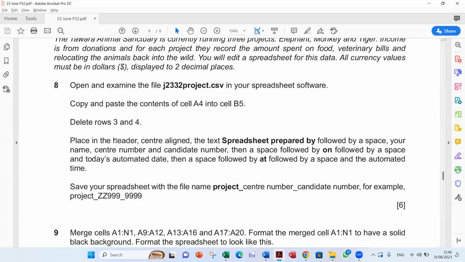Place in the header. It is time to use headers and footers because your candidate details must be in the header or a footer as instructed. Place in the header, center align the text, spreadsheet prepared by, followed by a space, your name, center number, and candidate number, then a space, and today's automatic date, then a space, and add, followed by a space, and automated time. What is all that?